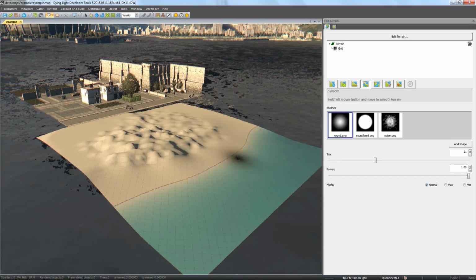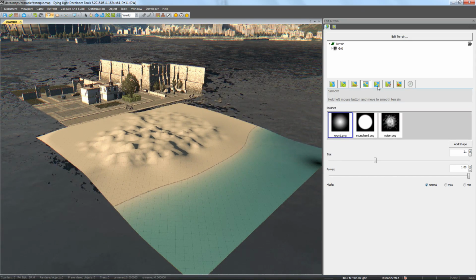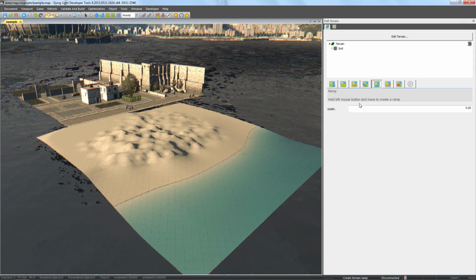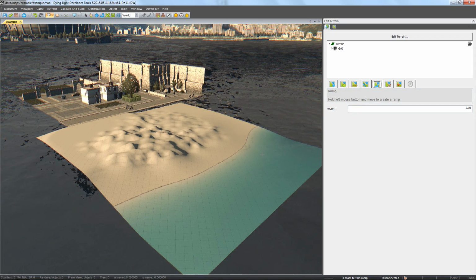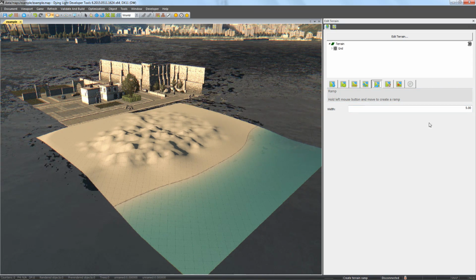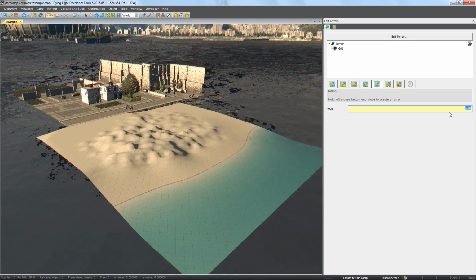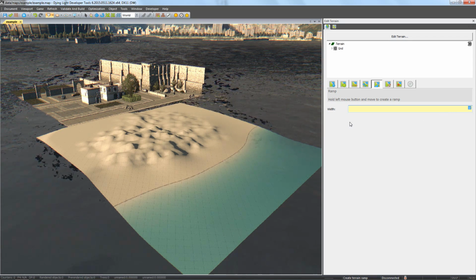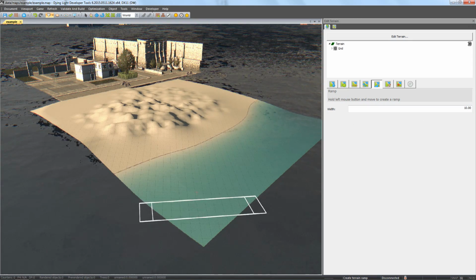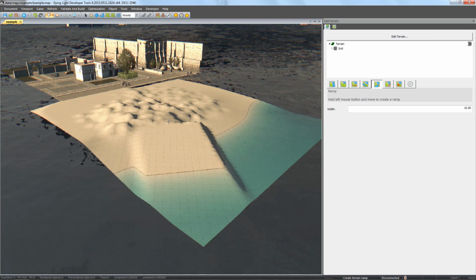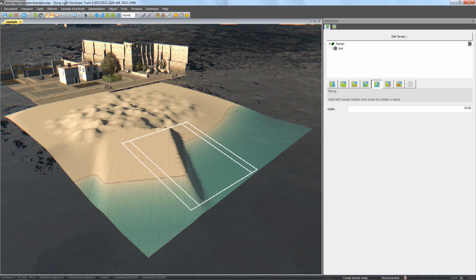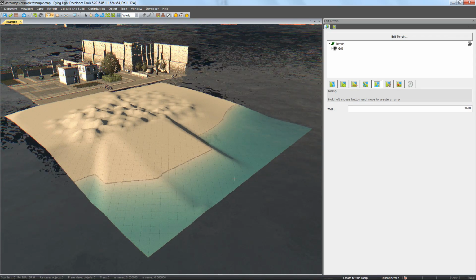Another tool, Ramp, allows us to create terrain-based ramps between two set points. Essentially, it enables us to create accessible paths to higher portions of the map. First, input the desired width of the ramp into the width field. To create the ramp, click and hold the left mouse button at the desired start of the ramp, drag it over the final point, and then release the button.